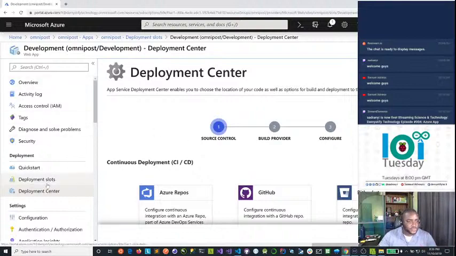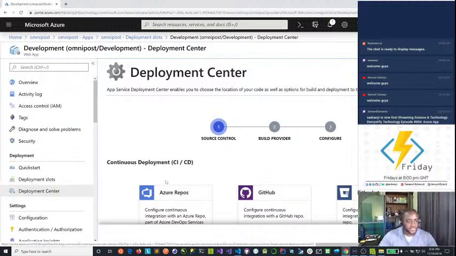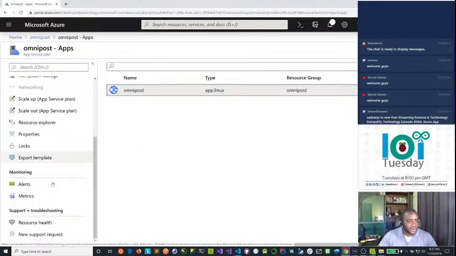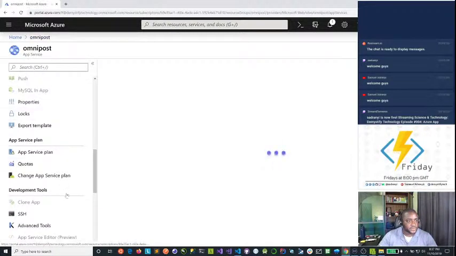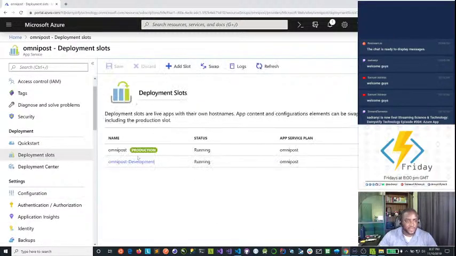All right. So to do this, I think we have one for Logic App. So let's just go ahead and do it. I'm going to go back to the app, and let's go to OmniPost. Now if you go to our deployment slots, you can see we have production, and then we have development, all running. Cool.